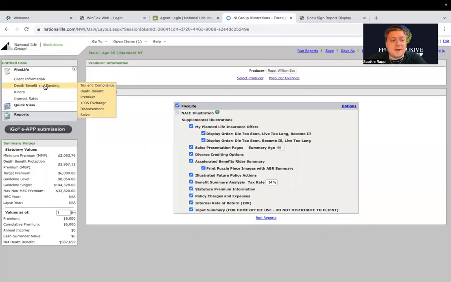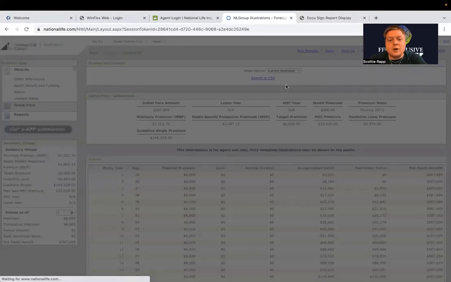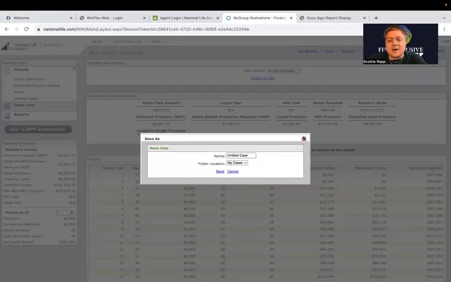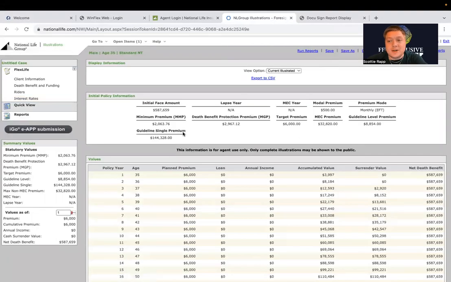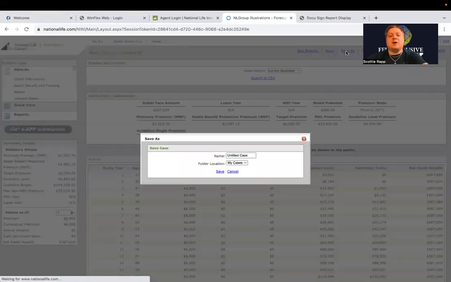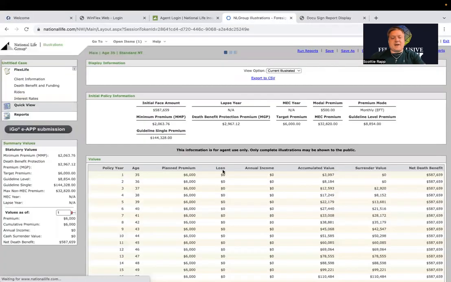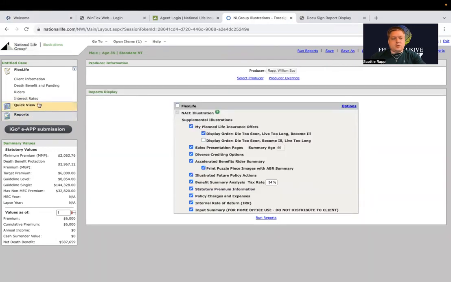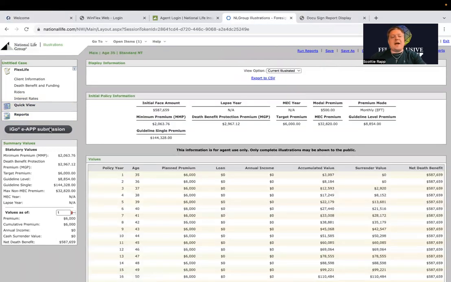If you like what you see, you can always just go right back to the quick view and save the report, right? You can save it under whatever name you want. And then in order to do the application, guys, you're going to run right into the iGo app. Usually this is green after you save it. So I'm just going to save the case right here. And then once you do that, it should allow you to pull up the green app and you can get right into the application, which is through Pipeline.